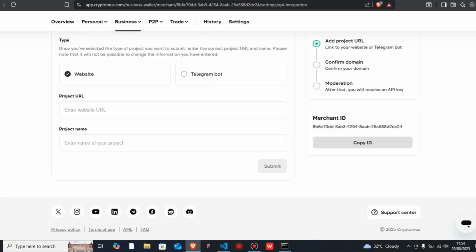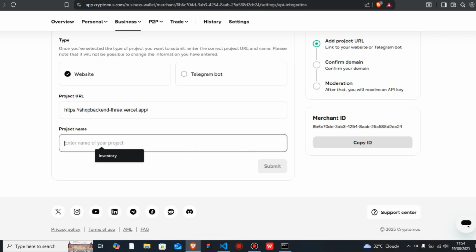Over there, your type is website. Now you have to provide the URL of your website that is live, not the local one. So you have to provide the backend URL that you are actually building. Here I have a backend that I am currently building, so I'm going to paste that URL over there. Here, guys, you can see. Now I am going to name the project, that is shop, and click on the submit button.